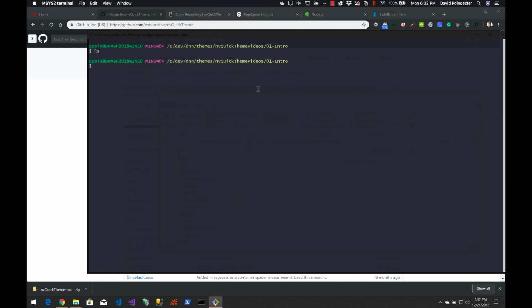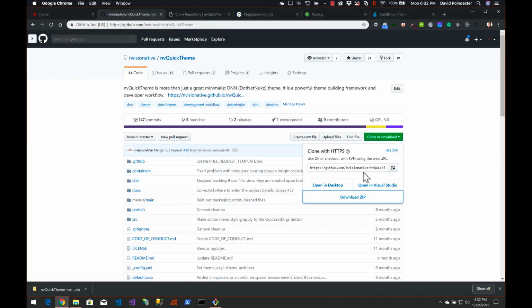So let's say I wanted to clone that repository. Remember, that's what we're really trying to do here. I'm going to go back to the GitHub window, and this guy right here, I'm going to copy this. That is the Git URL for the repository. So now I've copied that into my clipboard.